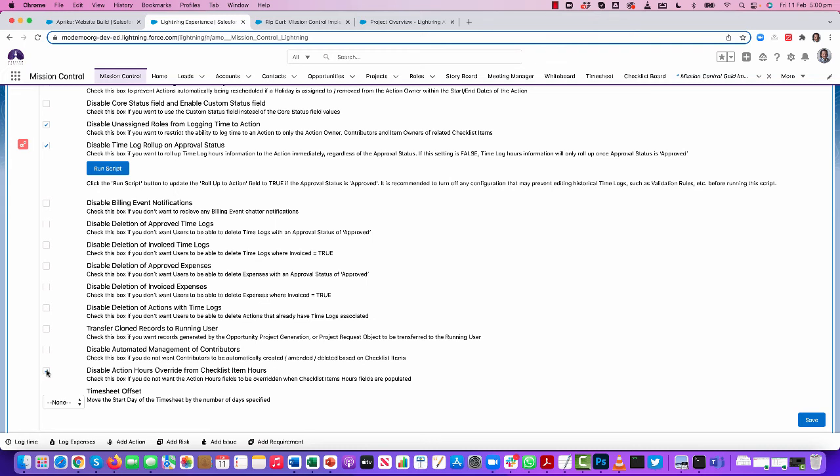So if you do want your checklist items to override your action hours, you'll need to come and set this to false. But what this being true will allow you to still keep, so you'll be able to manually put in the hours scheduled on the action, and then you'll still be able to put in your hours for individual checklists without it overriding the action.